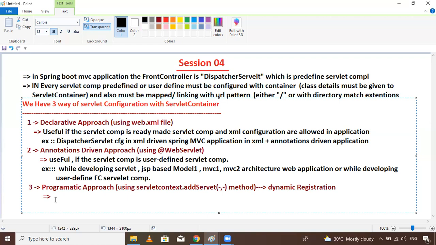Here no XML file exists. Totally the XML file will be removed. So this approach is called the programmatic approach and also dynamic registration. In Spring Boot MVC it will be done automatically by some internals, by using the onStartup method. I will introduce this topic today also.